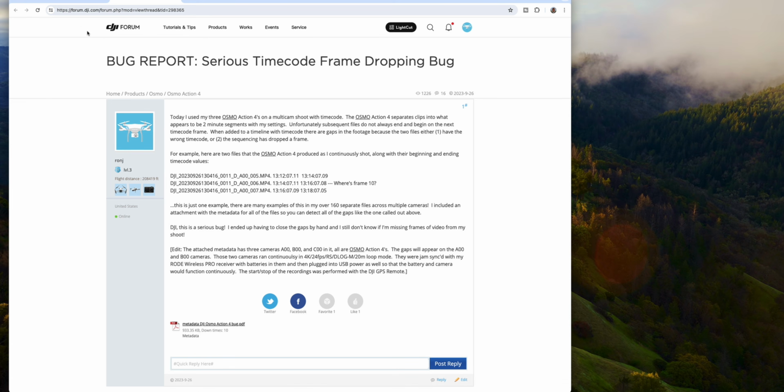The bad news is that DJI, although they acknowledge the bug, they have refused to fix it. They say it's too complex and there's all kinds of excuses. Just go to this website that I'm showing you here and you'll be able to see what their replies have been. That said, I finally decided I would write a script to fix it myself. And that's what I've done.